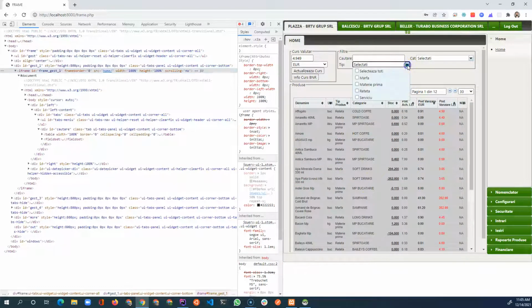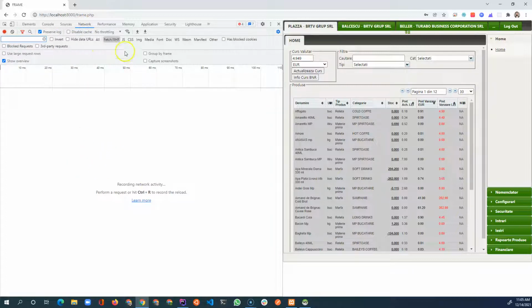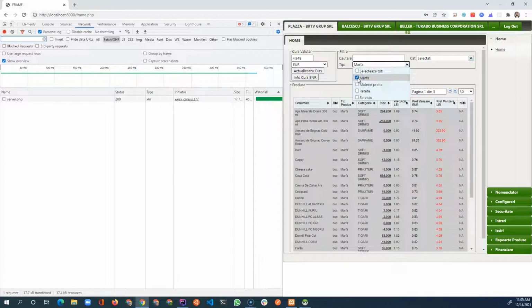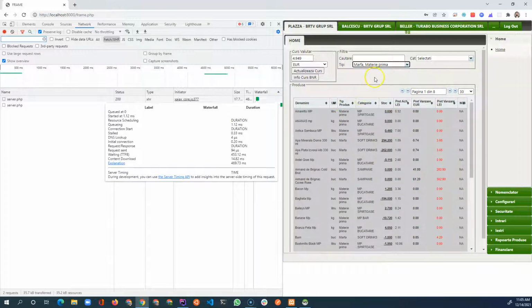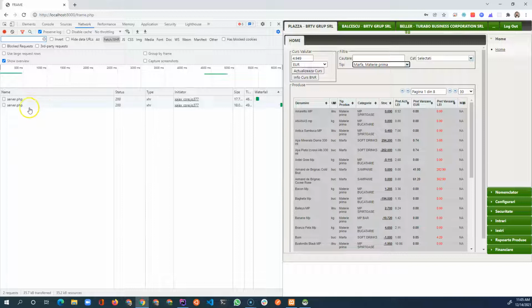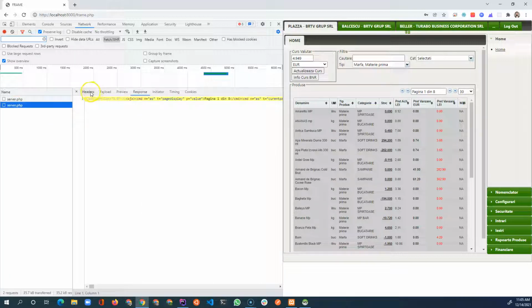If, for example, I filter, okay, let me open the network tab to see what's happening, and I'm using only the fetch and XML HTTP request object requests. So if I'm filtering by raw materials and finished products, you notice that for each action, a call was made to the server file. So let's look a bit at the call.